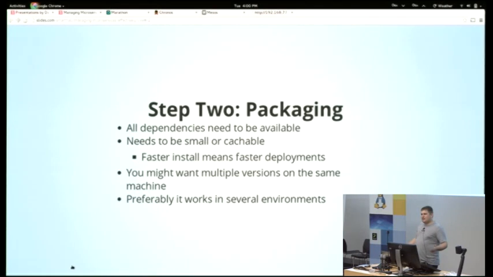So the next thing, you've built all your applications, you have to package them up. Packaging basically means that your dependencies are either included with the application or specified in such a way that they can easily be installed with the application. You want your packaging technique to be small and preferably cacheable so that you don't have to fetch every single little thing. And you might want it to support multiple versions on the same machine, which some packaging mechanisms don't support. And preferably, you want to use the same packaging mechanism in your dev environment as you do in your production environment.